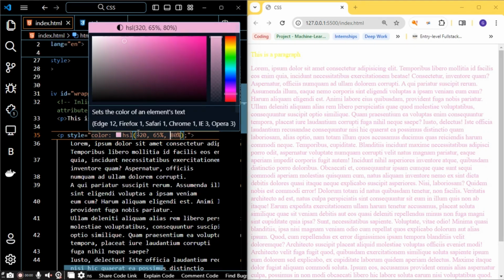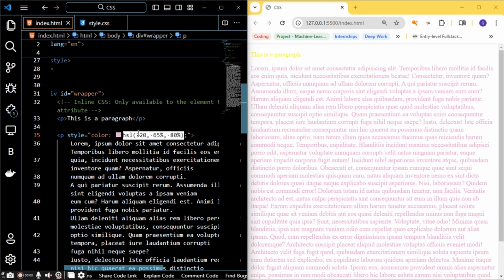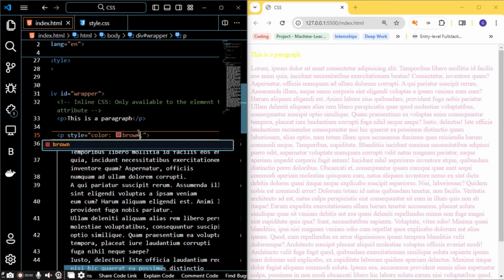The color system you use doesn't matter. It depends on what is more convenient for you. Personally, I use just normal colors or hexadecimals because they allow me to specify my colors without having to write all this HSL and RGB. So that's colors. I'll just change it back to brown.